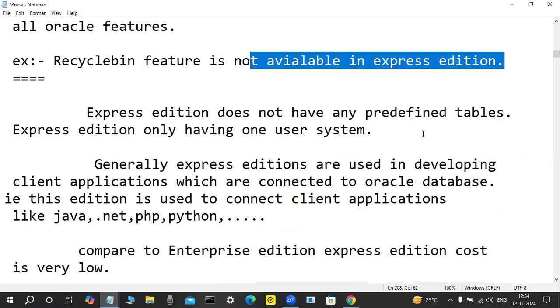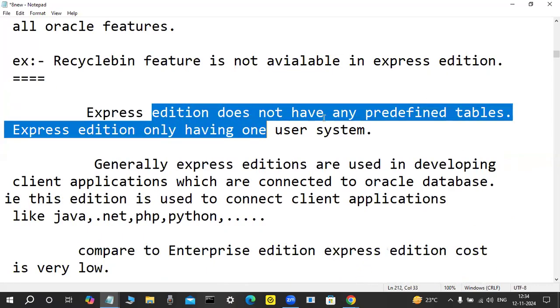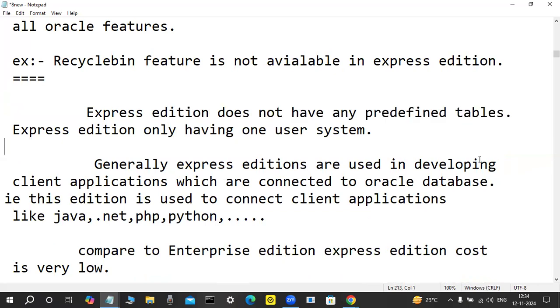Next para. The Express Edition does not have any predefined tables. The Express Edition only has one user, system.